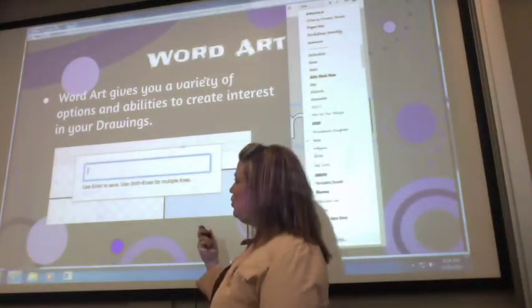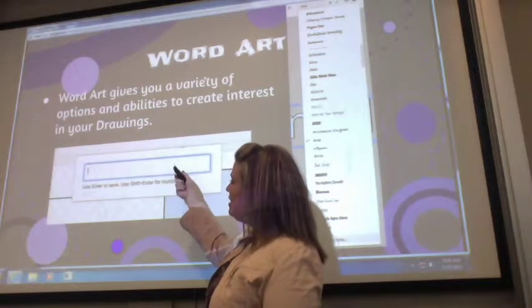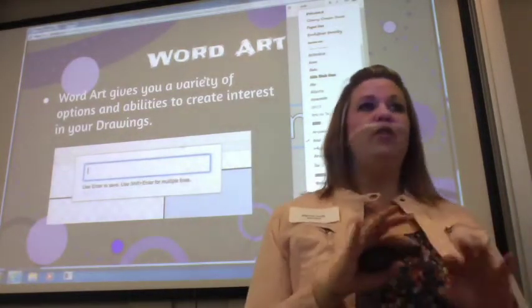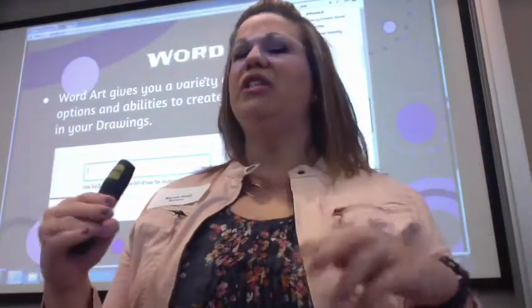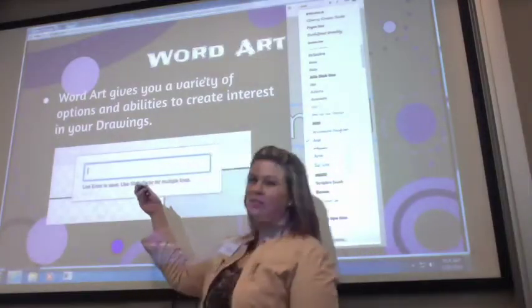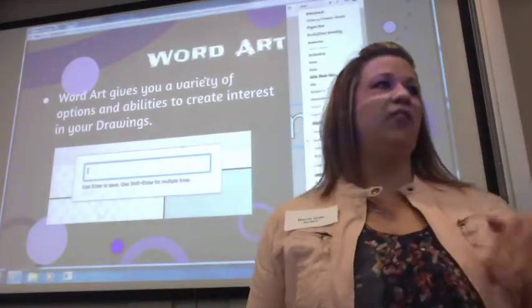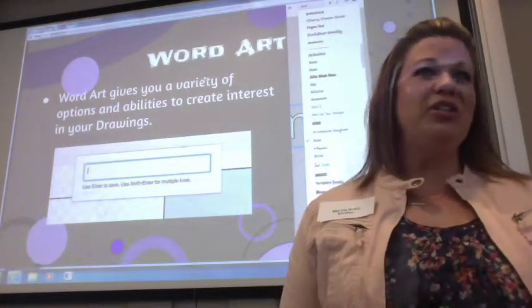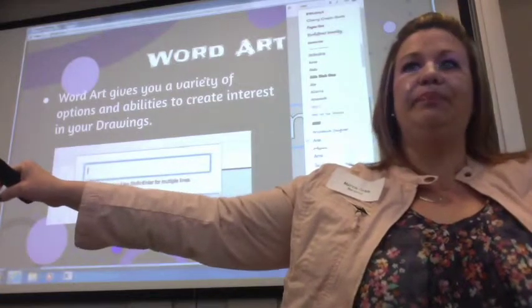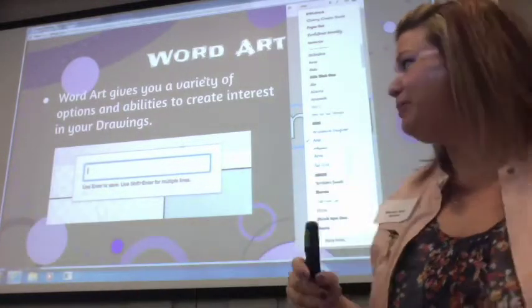So when you go to do word art, this is the little box that'll pop up to where you can type your information. So if you keep typing, it'll all go on one line. So if you're wanting multiple lines, you have to do Shift-Enter, and it tells you that right here. So it'll put your text on different lines. So that's really something important to remember. Otherwise, it's going to be one really long line. So Shift-Enter.